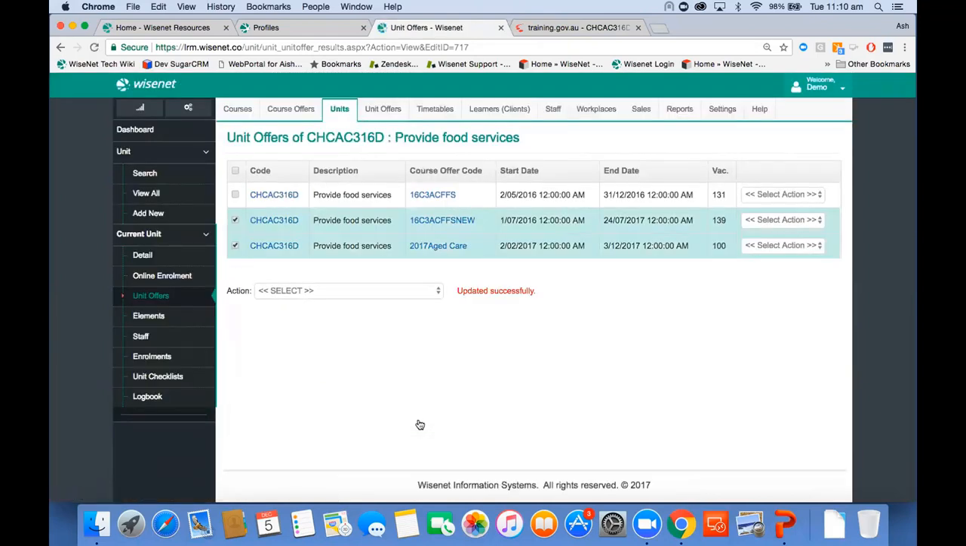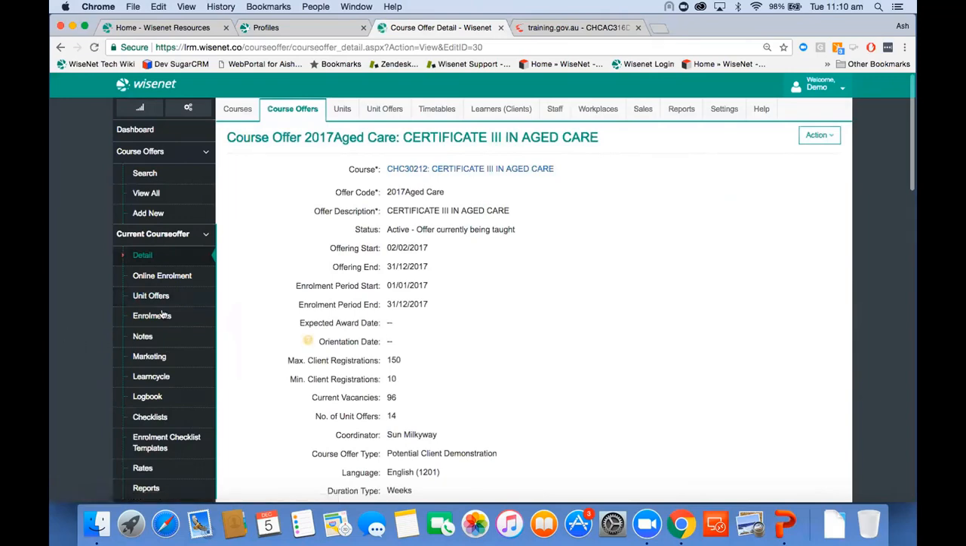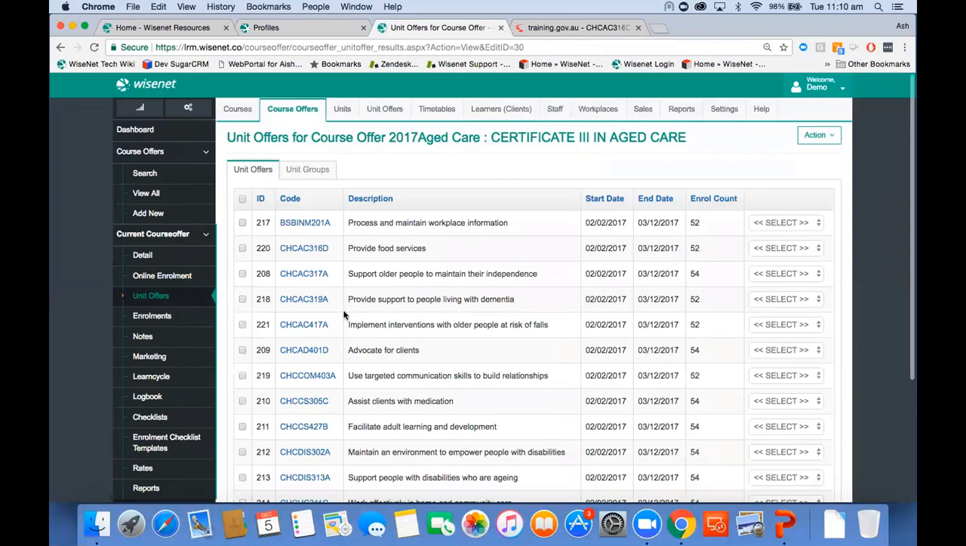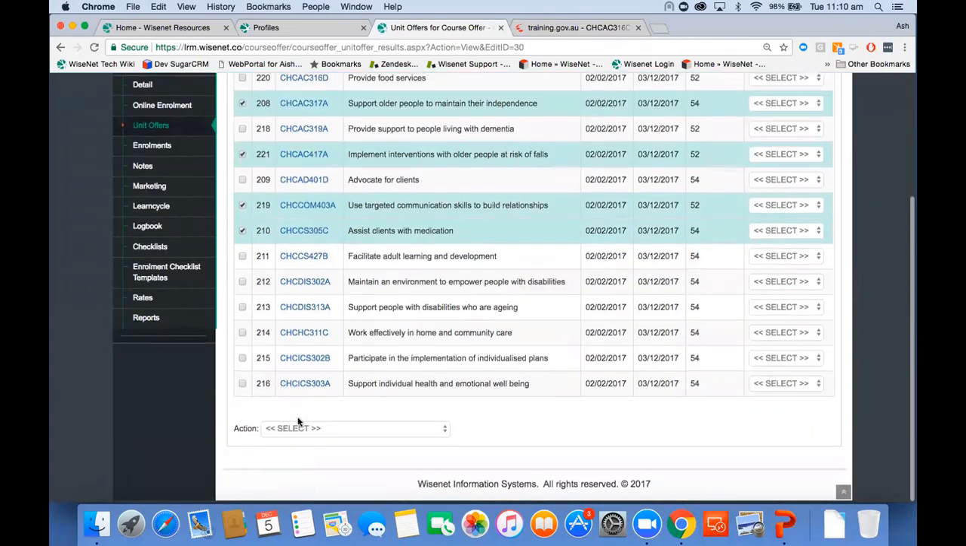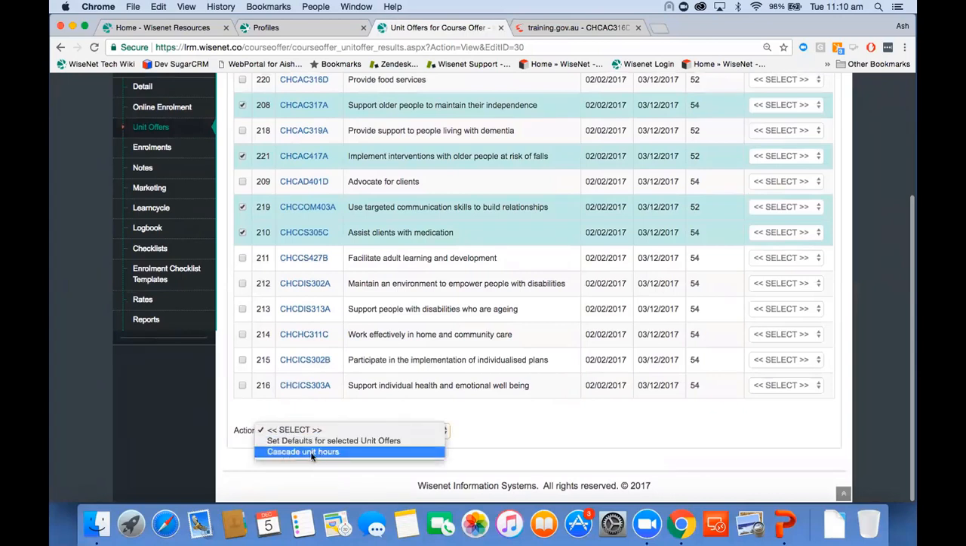Another way of doing it is to click into the course offer itself, go into unit offers. So let's say you've had 3 or 4 units that are missing the hours. You can pick and choose those units in bulk and then go into the action and cascade unit hours. It does the same thing, but it automatically cascades the hours from the unit to all the unit enrollments and the unit offers for you.